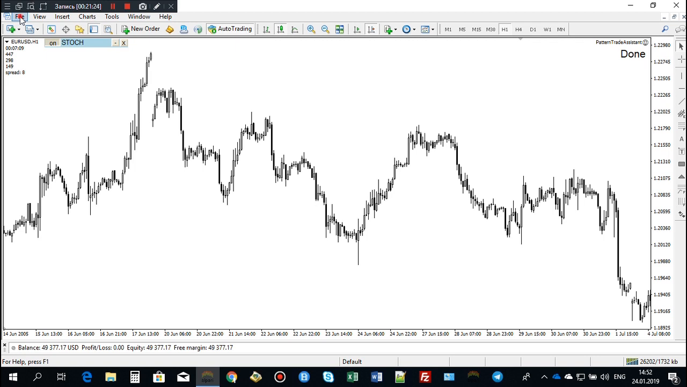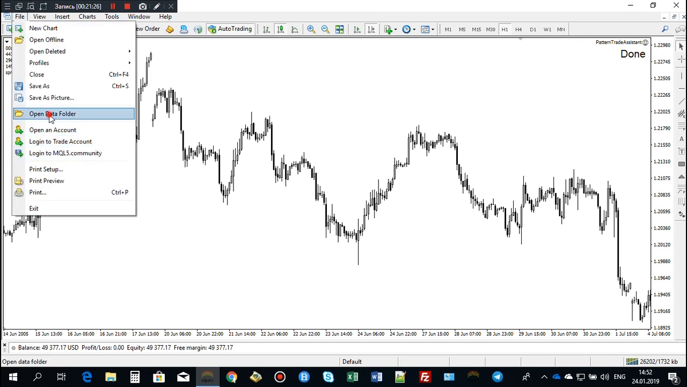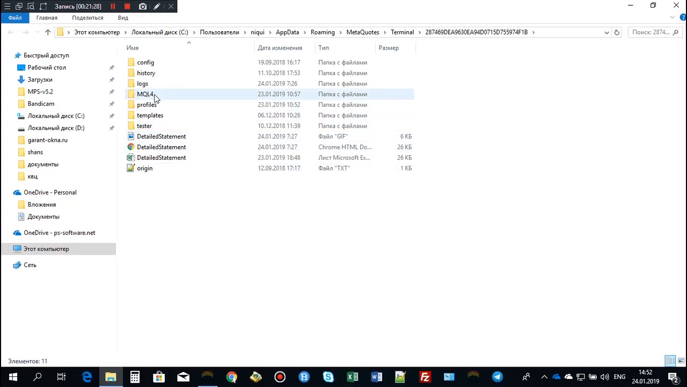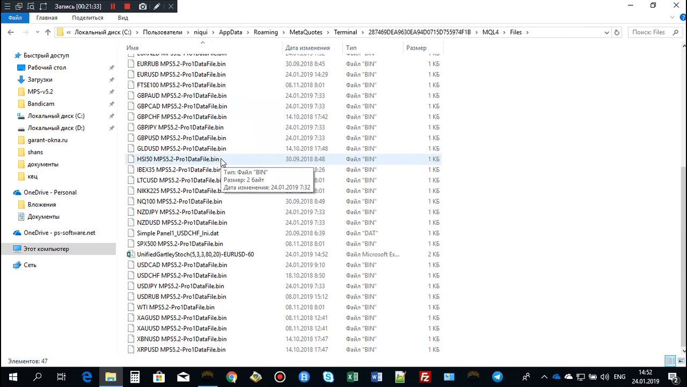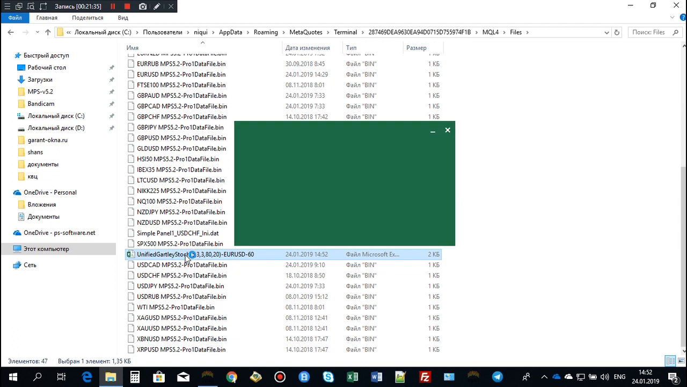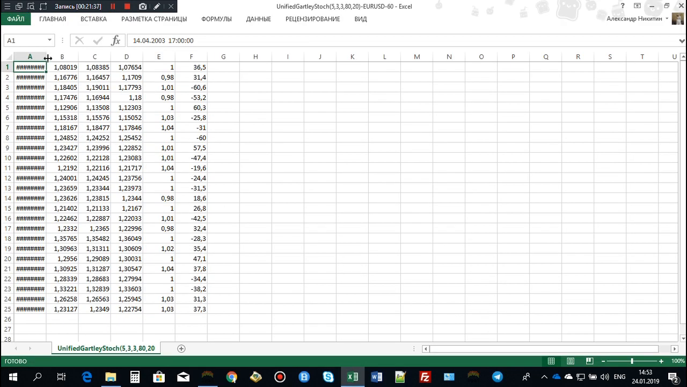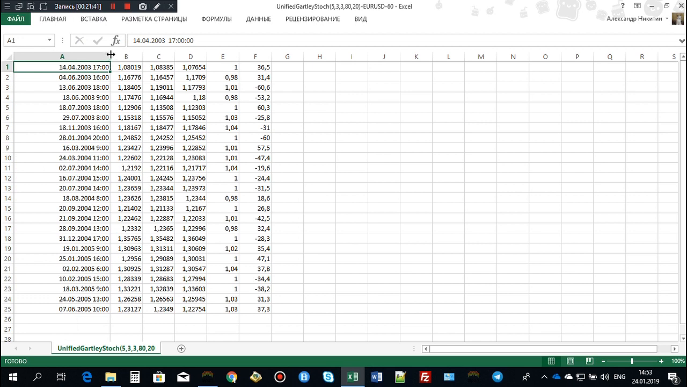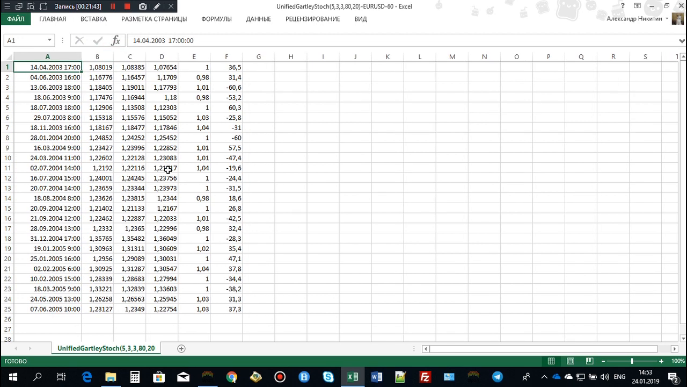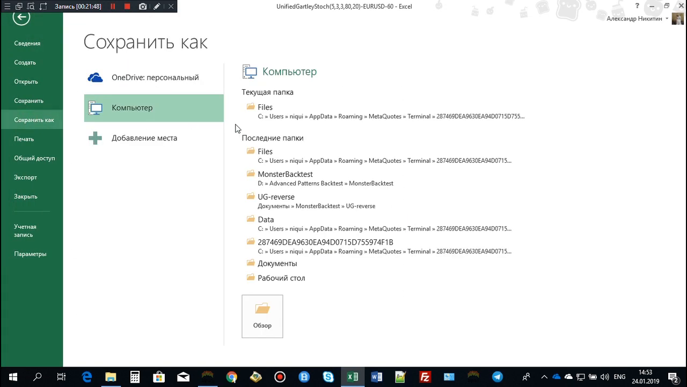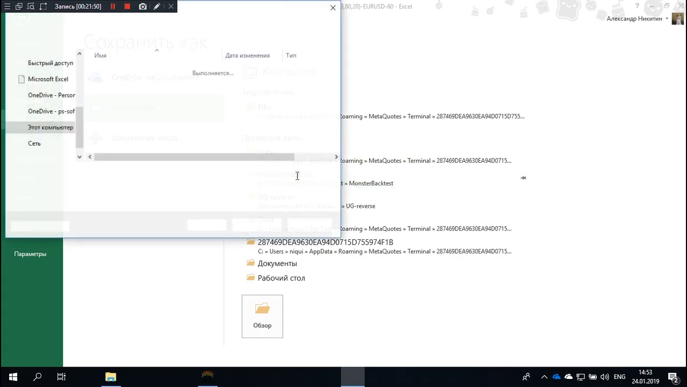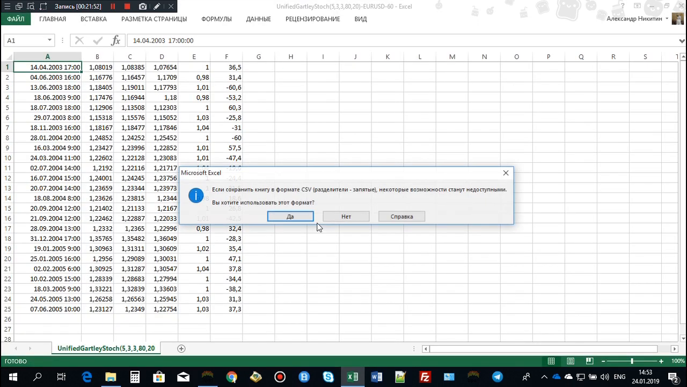Okay, now let's go to files. Let us open the other folder. Let us find that file that we just created. It is in files, unified Gartley stochastic algorithm. You see how many trades we found already and recorded pretty fast. Okay, what I will do, I will save that as on my computer, maybe monster backtest, and let it be there.